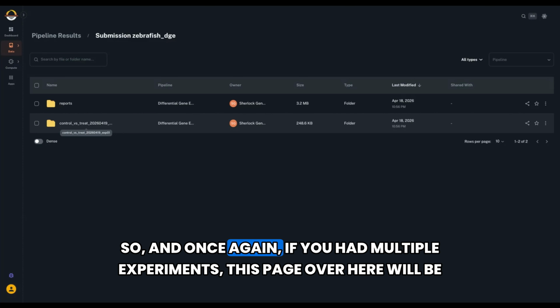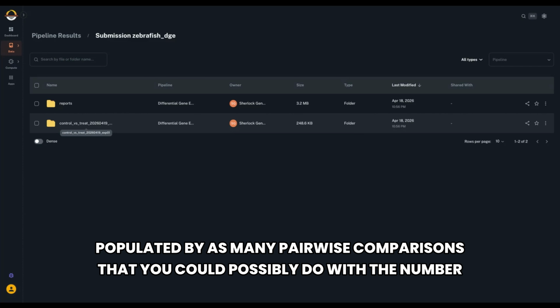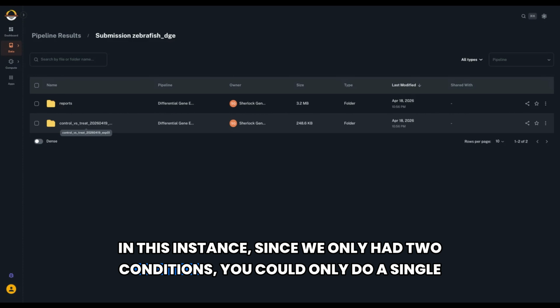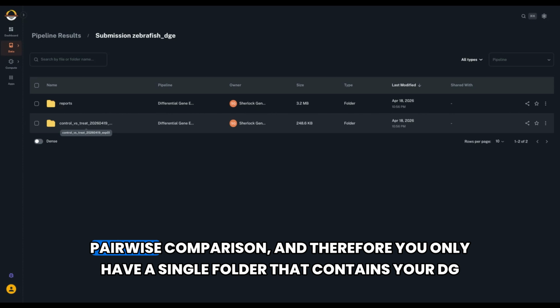So, and once again, if you had multiple experiments, this page over here will be populated by as many pairwise comparisons that you could possibly do with the number of conditions that you specify within the sample sheet. In this instance, since we only had 2 conditions, you could only do a single pairwise comparison, and therefore you only have a single folder that contains your DGE analysis.